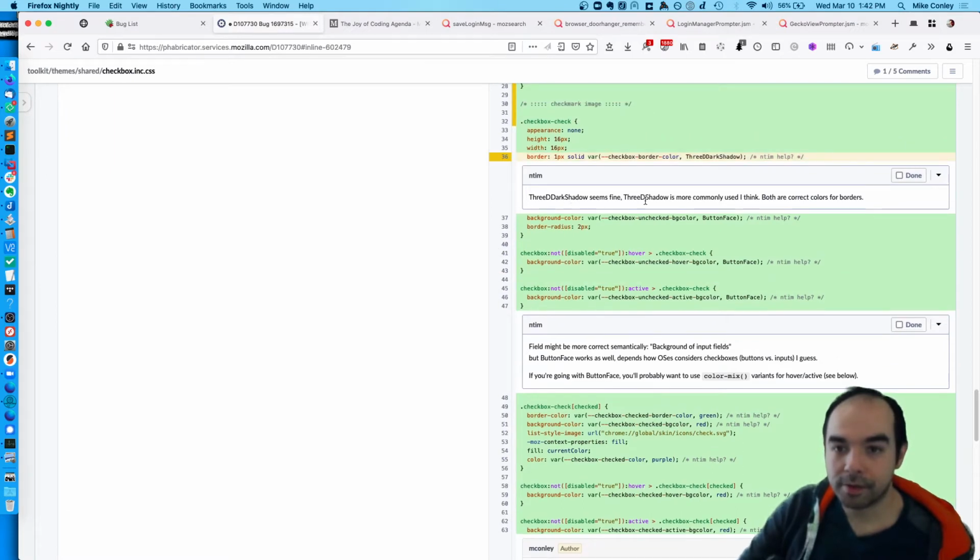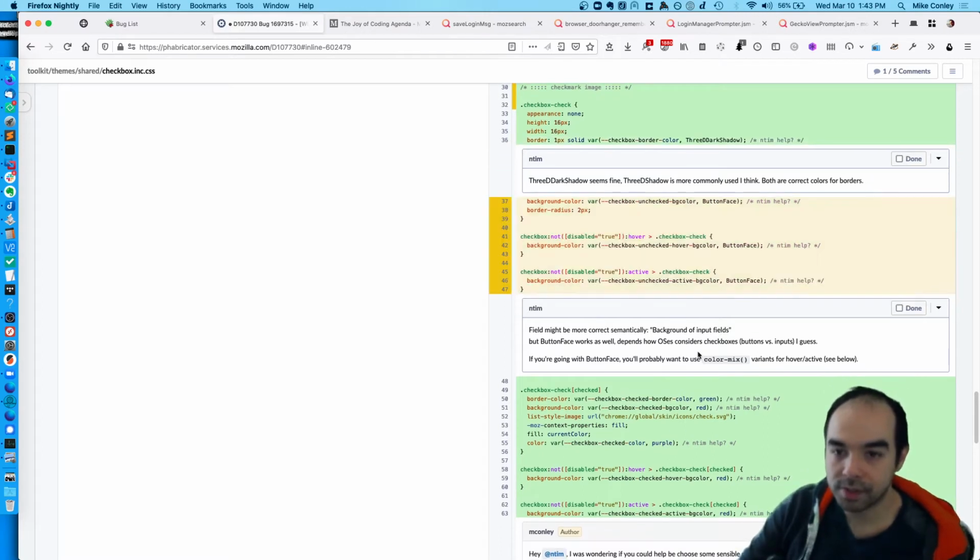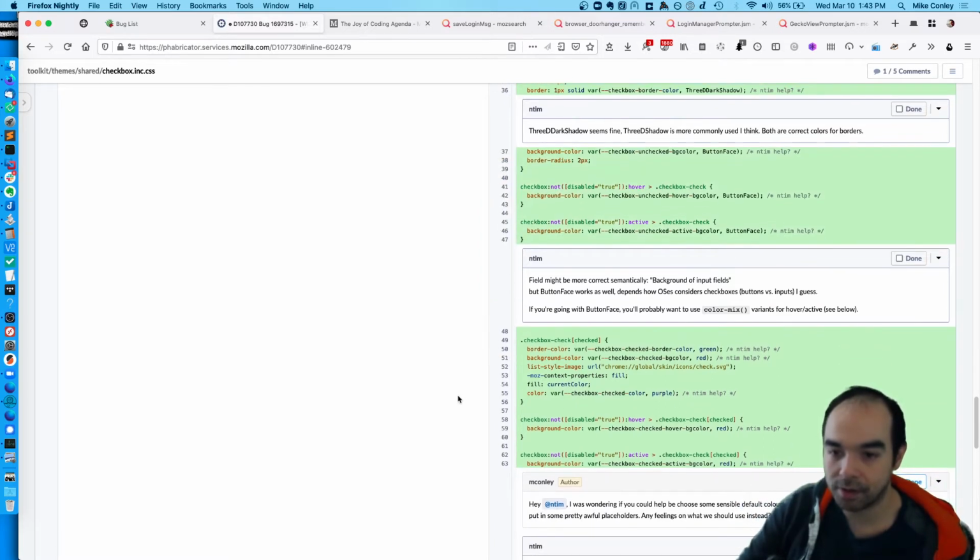3D dark shadow seems fine. 3D shadow is more commonly used, I think, but both are correct colors for borders. Field might be more correct semantically, background of input fields, but button face works as well. Depends how the OS considers checkboxes, buttons versus inputs. If you're going with button face, you'll probably want to use color mix variants for hover and active. See below.